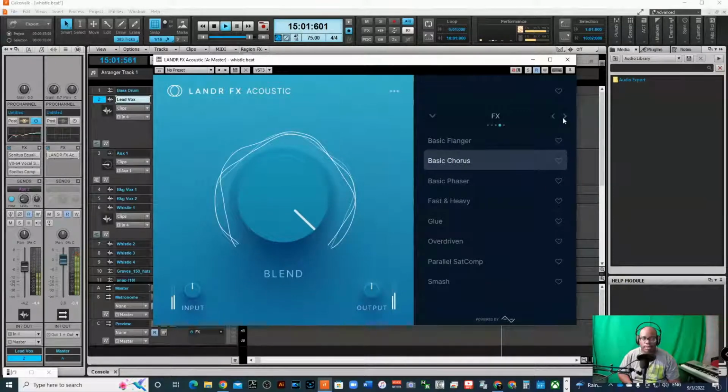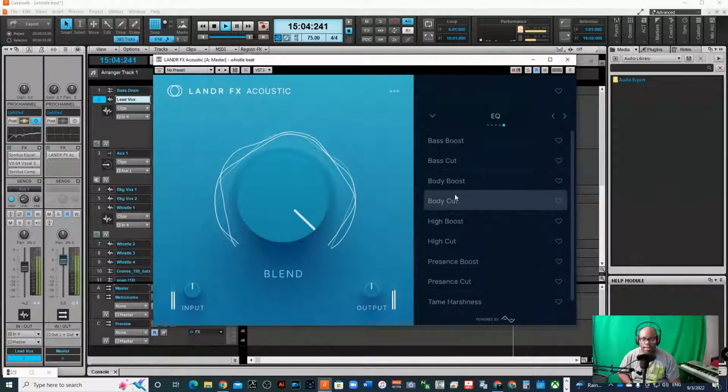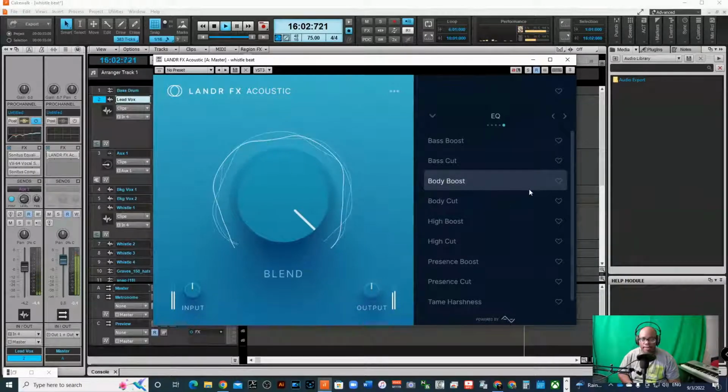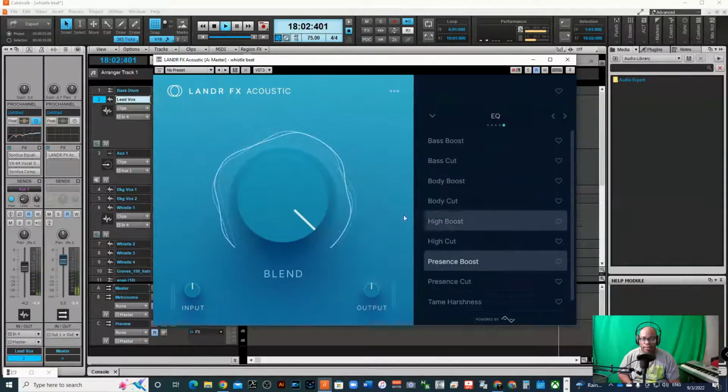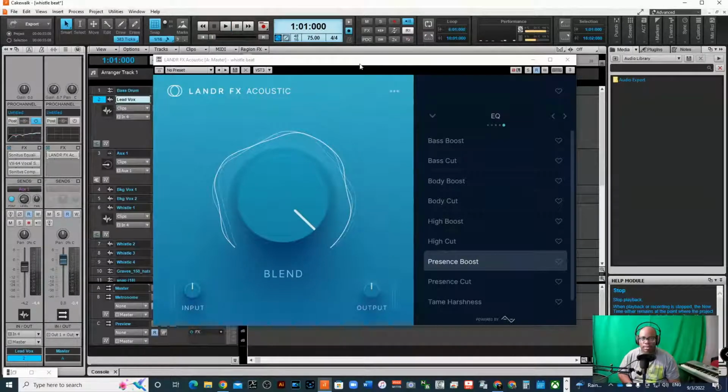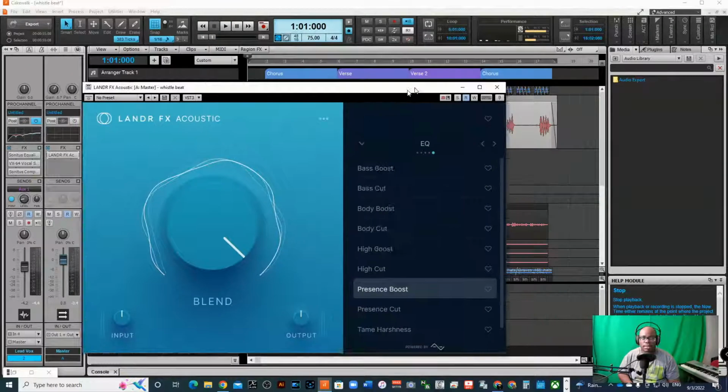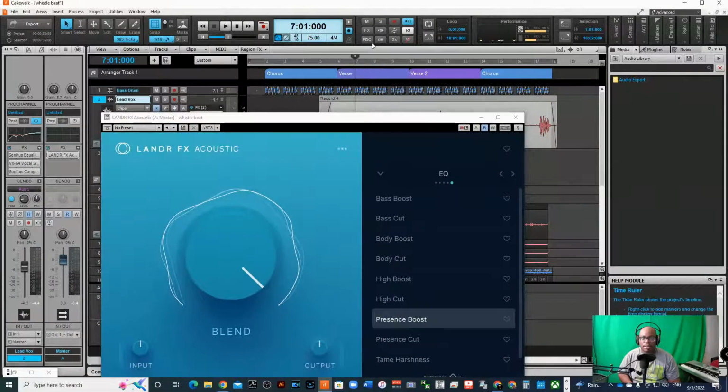Basic chorus. This my whistle song. EQ, body boost. Cuts the bass out. I'll do present boost. Let's put that on again. All right, let's just loop this section right here.